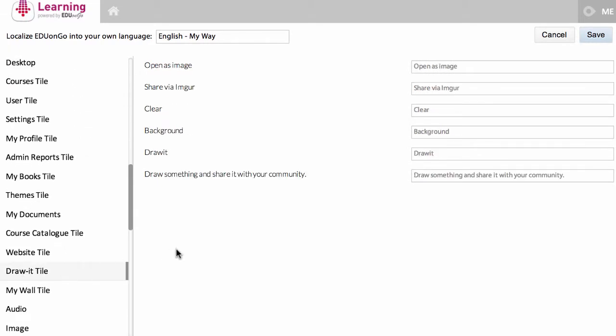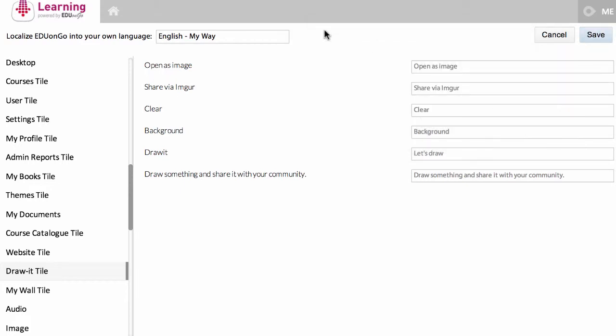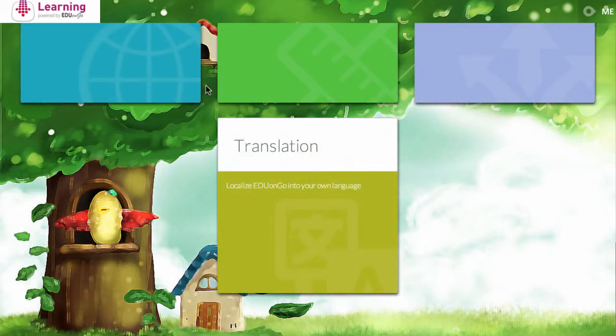I come here and on the text input on the right side, I can write Let's Draw. Then I can hit the Save button at the top right corner. You'll see a message that says translation was successfully saved. And there's one more step you will have to do to see the new changes.